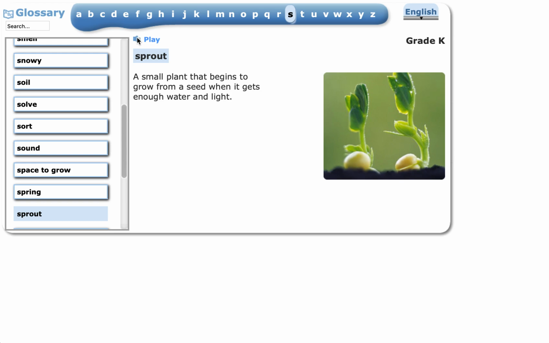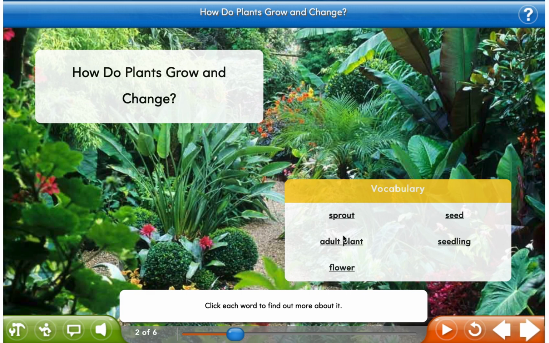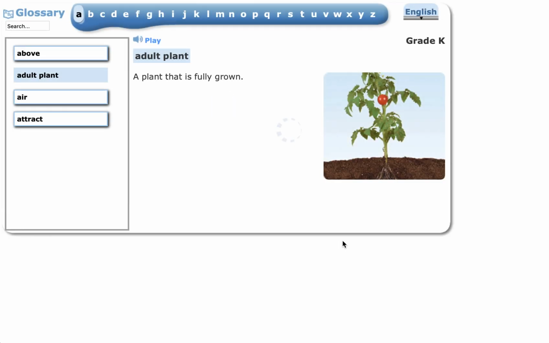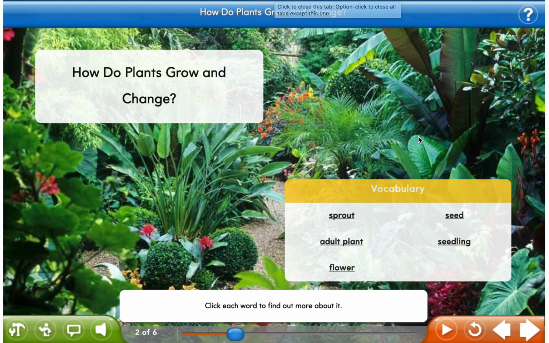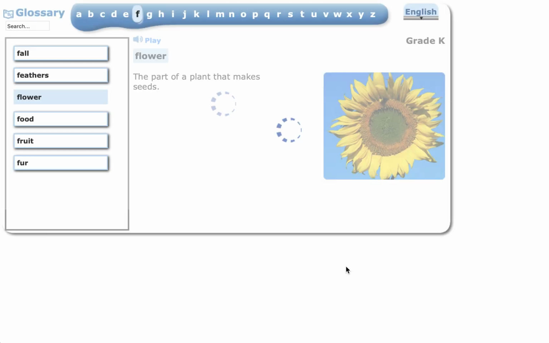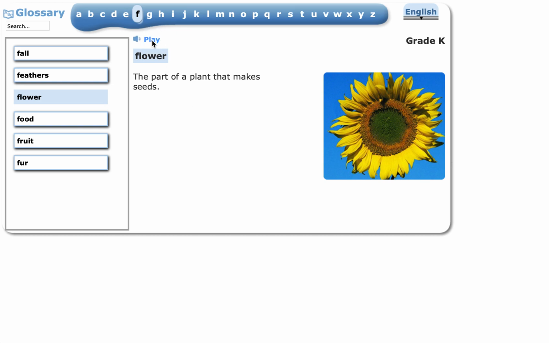Sprout, a small plant that begins to grow from a seed when it gets enough water and light. Seed, the part of a plant from which a new plant grows. Adult plant, a plant that is fully grown. Seedling, a young plant that grows from a seed. Flower, the part of a plant that makes seeds.